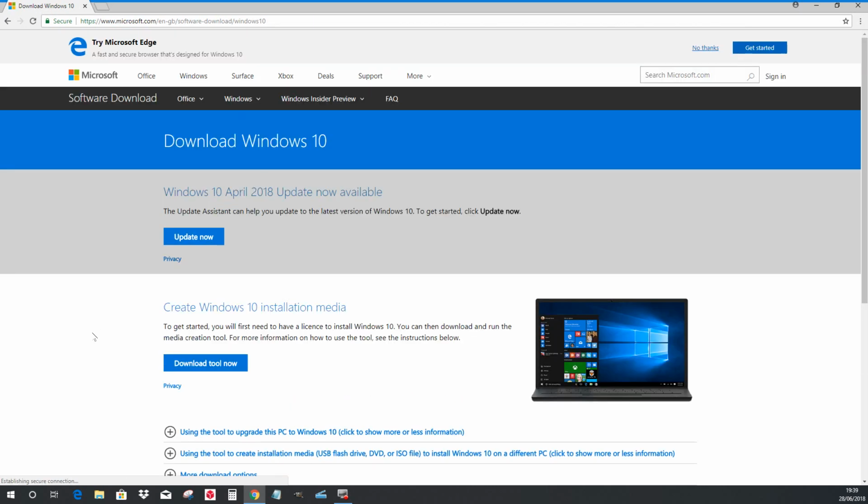That is the official copy of Windows 10. Don't be tempted to download it from anywhere unofficial, because you will most likely install malware and viruses and other undesirable things into your PC. Only use the official copy. What you need is the create Windows 10 installation media.